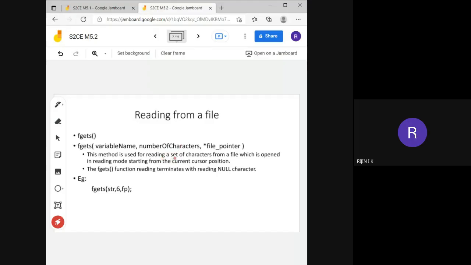Then you need to specify the number of characters. Here we have discussed that we can read a set of characters from the file. So we need to specify the number of characters that you are going to read by using this fgets function. Then the last argument is the file pointer. The file pointer will specify which file you are going to read.